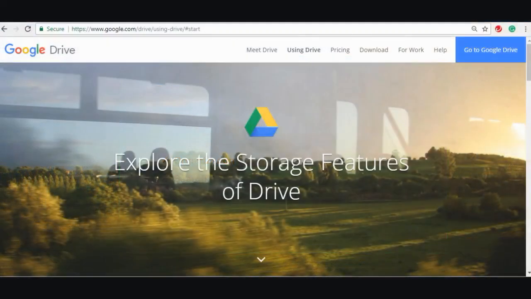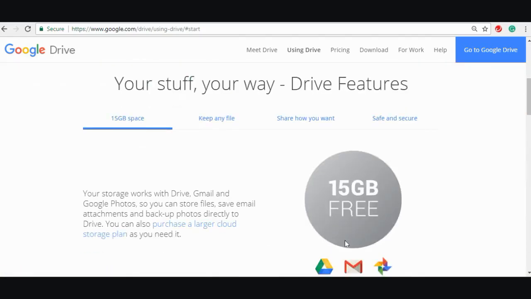Google Drive has a page that describes all the features of using the Drive. Go to google.com/drive and select Using Drive. And on this page, you can see a lot of the different features.